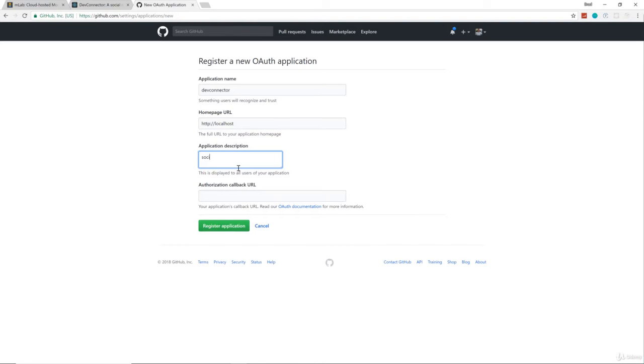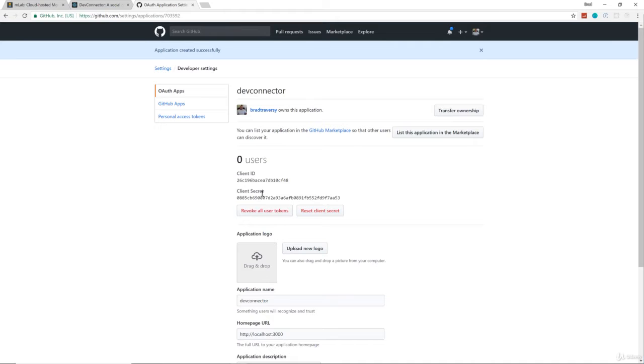Description, social network. You can put whatever you want. Callback. Actually, I'm going to put localhost 3000. Callback, I'm going to put the same thing, and let's say register application. Now, once you do that, you'll have a client ID and a client secret. So hold on to that, and then we're going to go back.